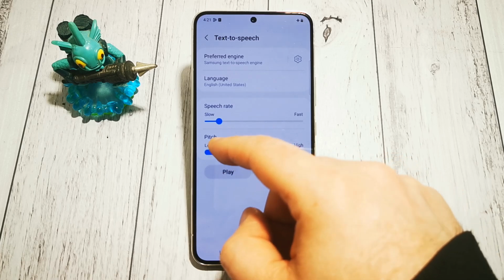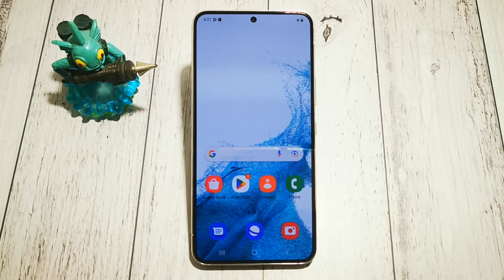If we need to. No need to save, just back out to our home screen, and that's it.